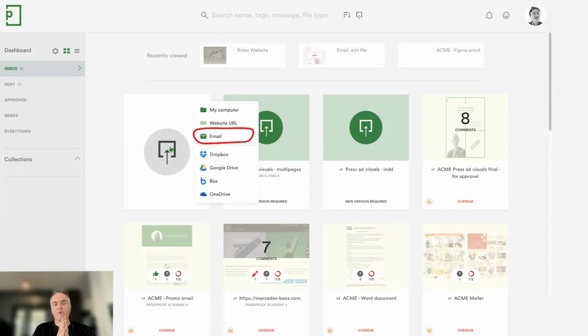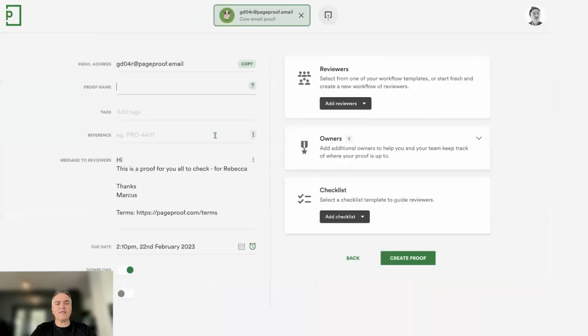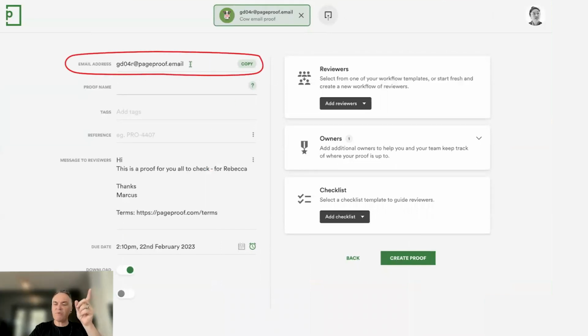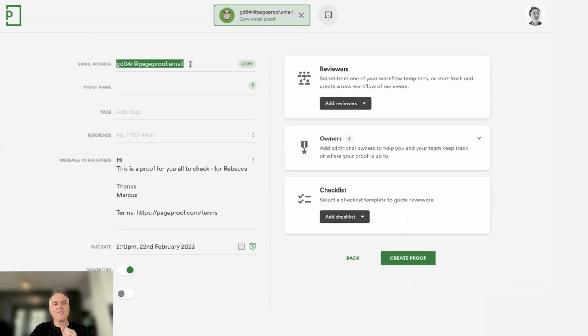So we mentioned we support an EML file and an MSG file. You drag and drop those as you normally would if you're doing any sort of proofing. But there is an option here which says email. If you click onto this, it takes you to the proof setup screen, and it's given us a unique email address at the top of the screen here for this proof. So I can copy that just by clicking on copy.